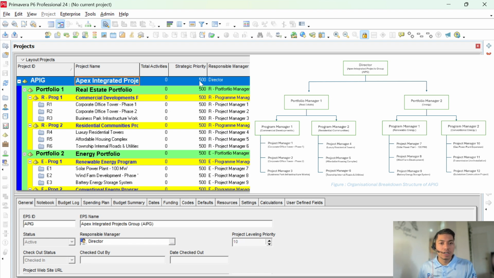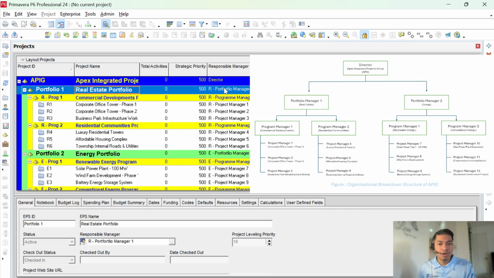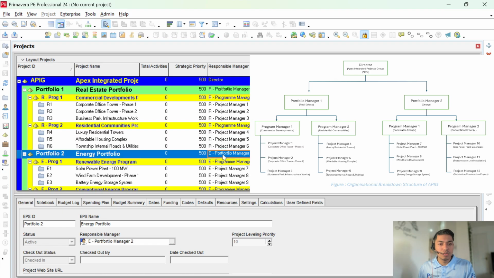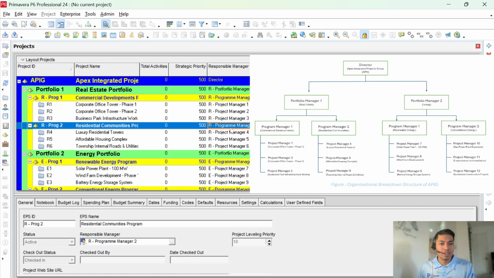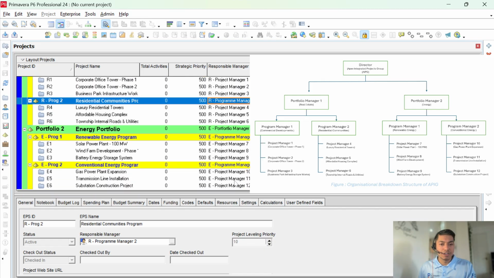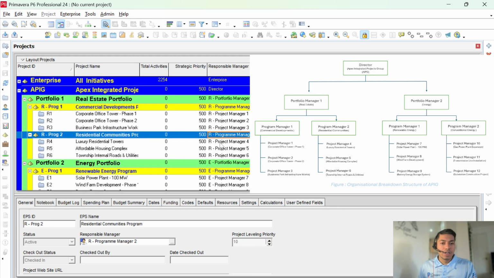First one, for the company, we want to assign the director, that's fine. Portfolio 1, portfolio manager 1 for the real estate. Energy, portfolio manager 2, and program manager 1 for the real estate, program manager 2 for the real estate, and all of the project managers follow. Okay, now I've verified everything is in the correct order.